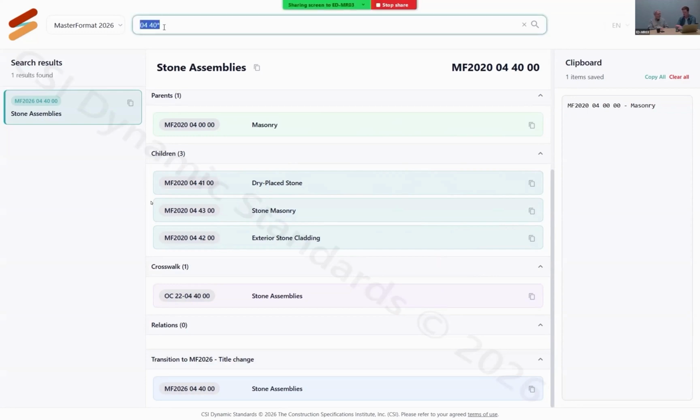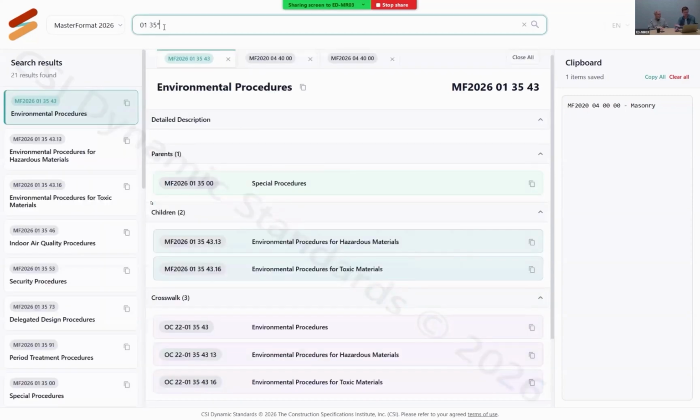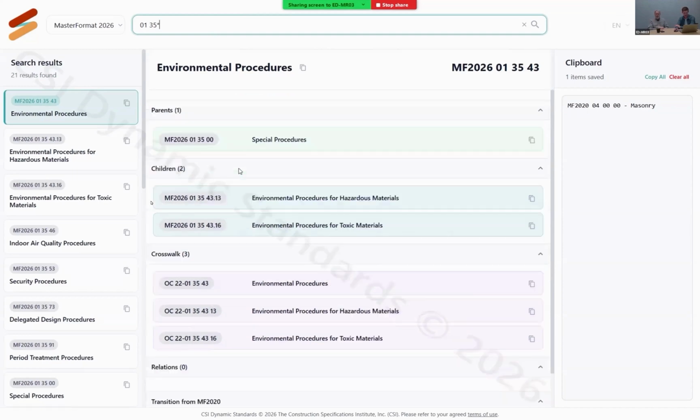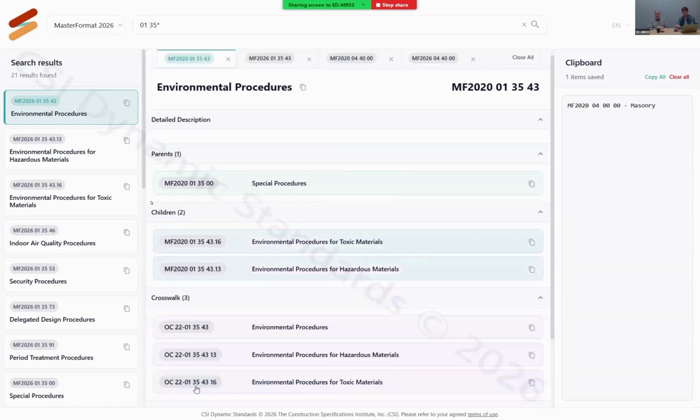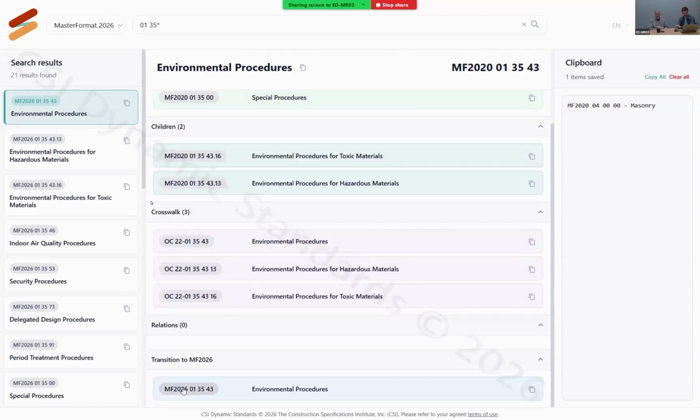Let's go to 0135. I think this received a fairly substantial update. So environmental procedures, things were changed quite a bit here. So you can see the children, they come up right away. We're in 2026, and if we scroll down, you can go to look at the MasterFormat 2020 version, click on that number, and that takes you there.